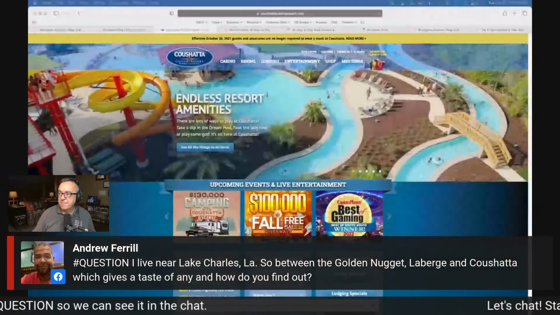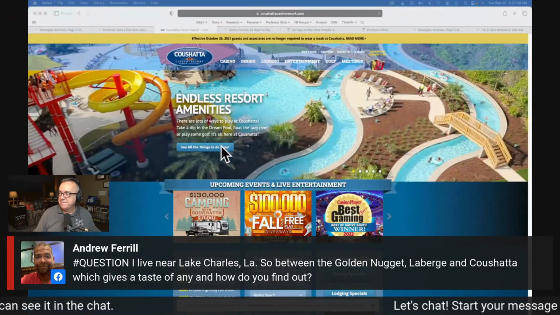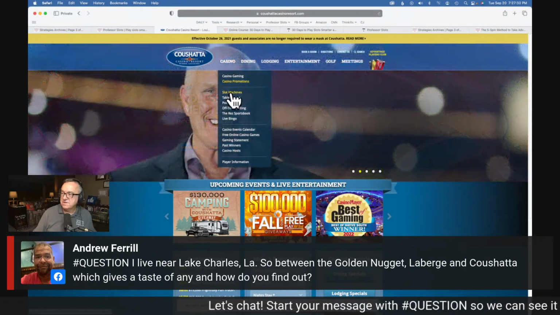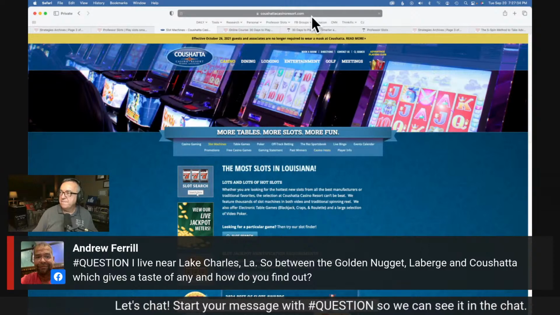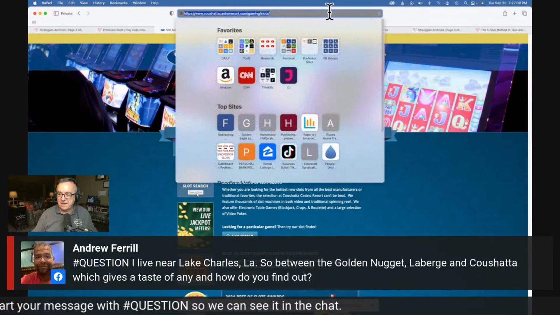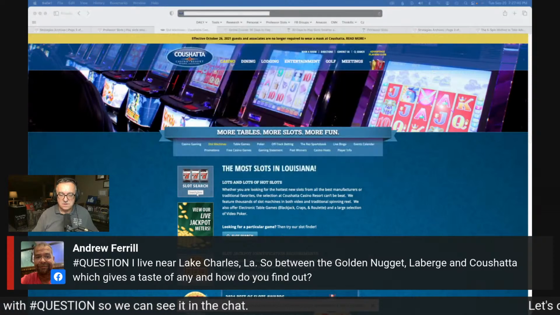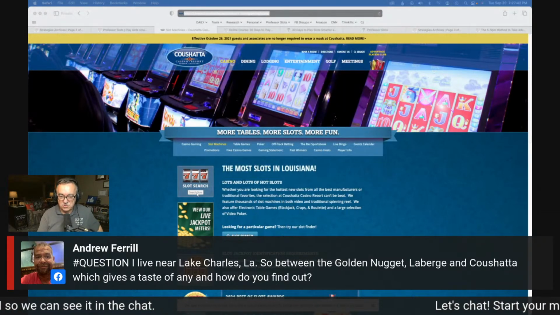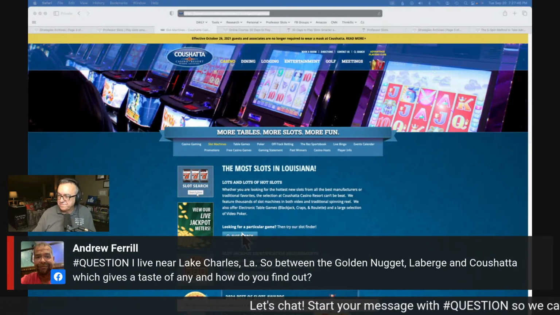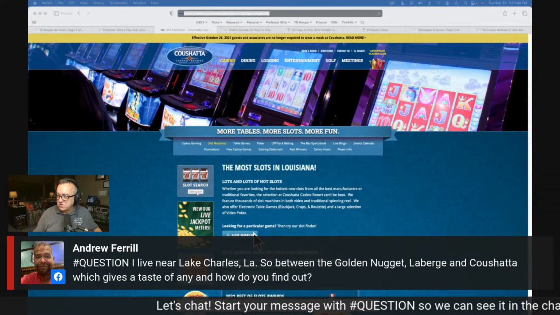And so I'm going to pull up Coshada. This is the Coshada website. I'm going to go under Casino. See my mouse? Slot machines. Right there. Okay. And then I'm going to bring this and drop that into the chat so you have it. You see right here where it has these 2 buttons.